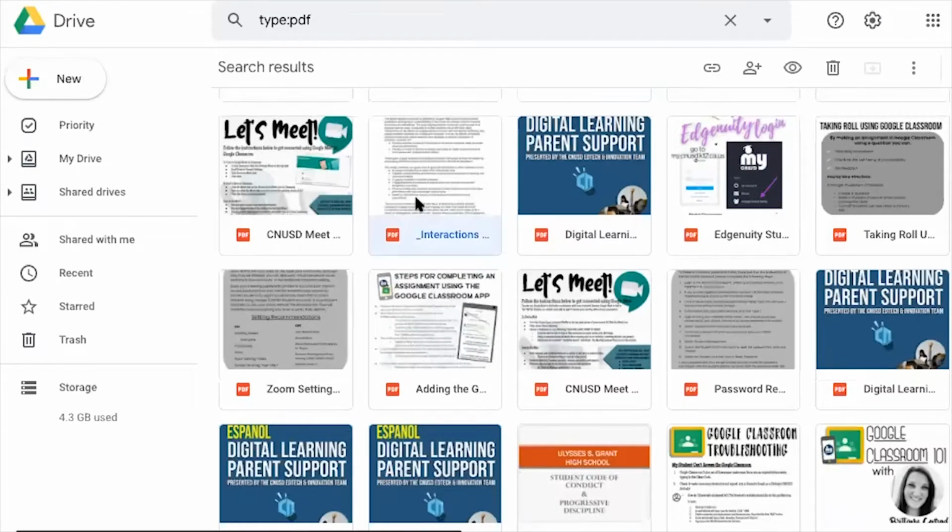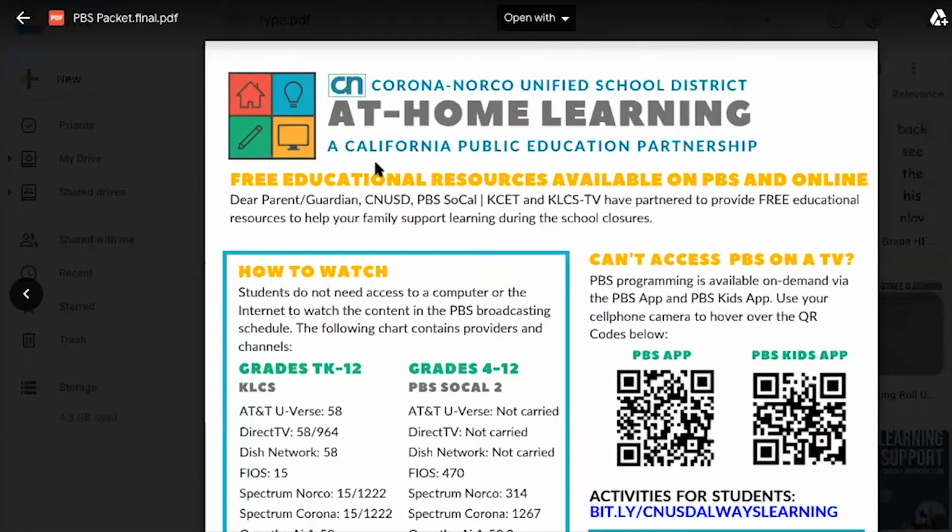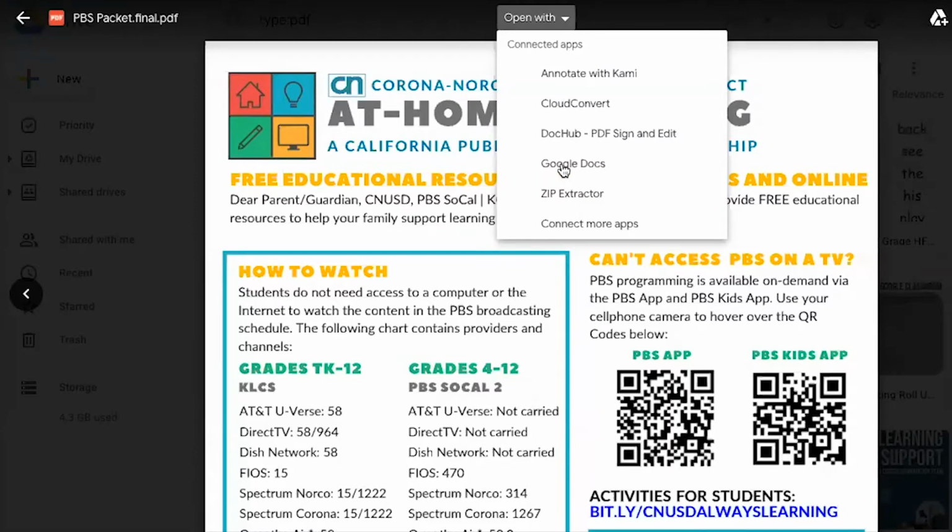And this is something that our district put out when PBS was doing their televised learning. You can open this with a Google Doc. And what that's going to do is it's going to pull all of the info off of a PDF and dump it into a Google Doc. So that then that visually impaired student is able to manipulate that text to be able to type into any of those areas where you might need them to type in.